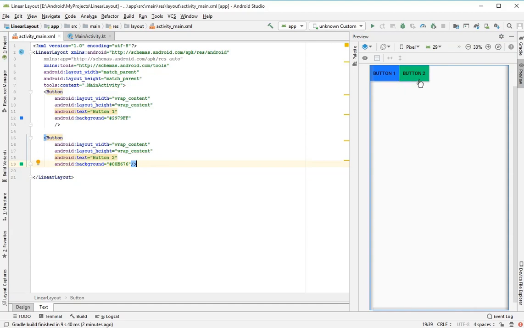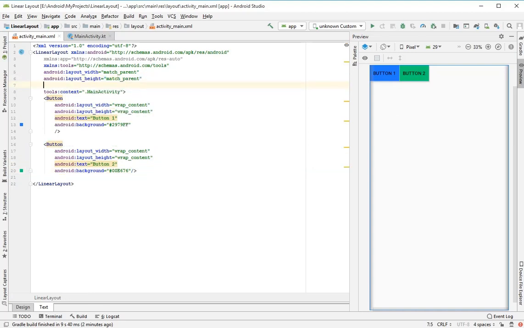As you can see, these buttons are aligned horizontally. If I want to align these buttons vertically, so I will set its orientation as vertical. Okay, in higher version of Android Studio, the layout is set horizontally by default.